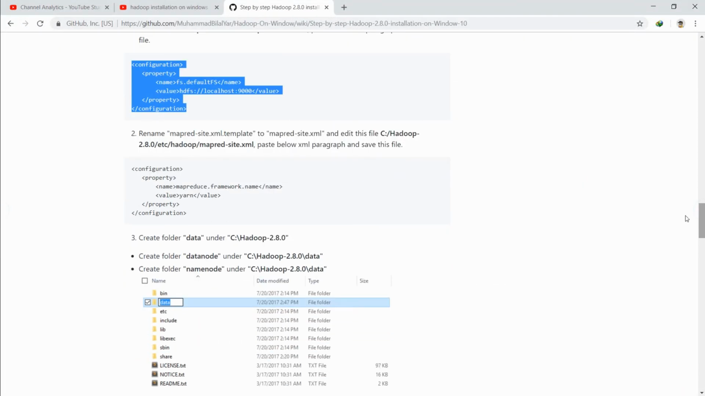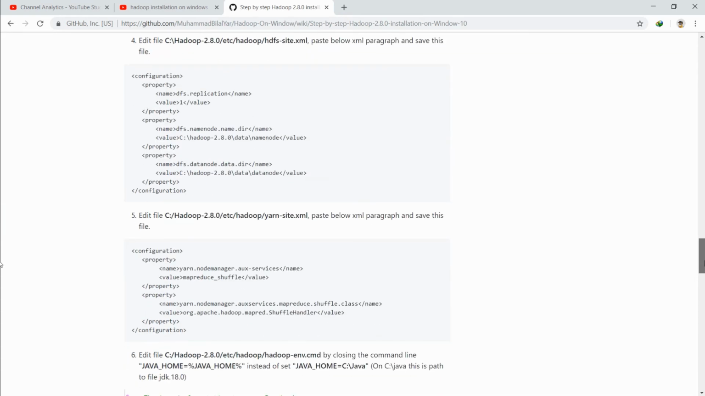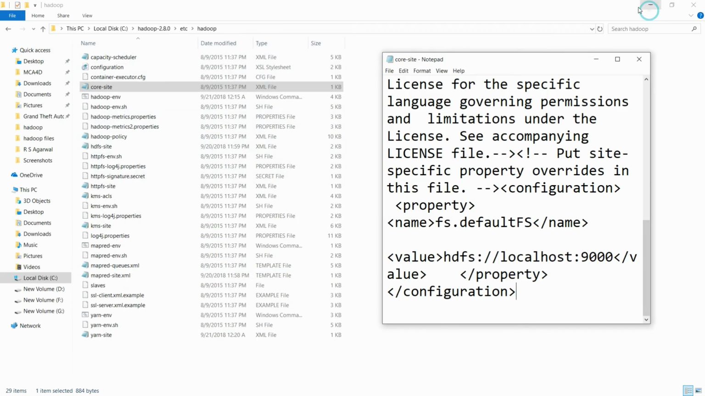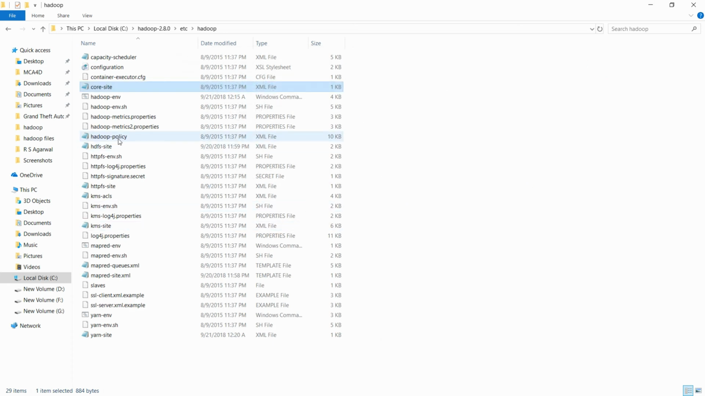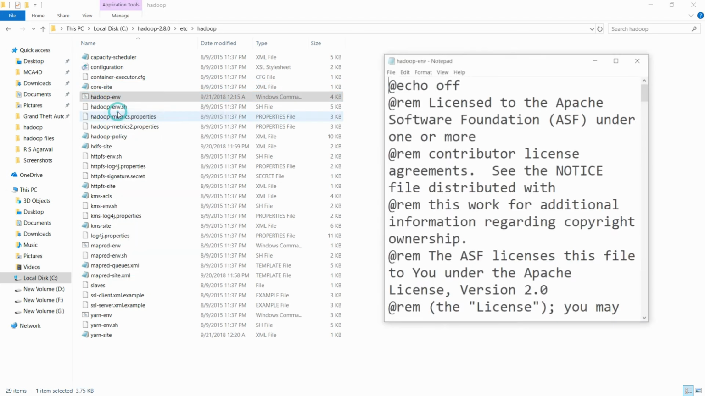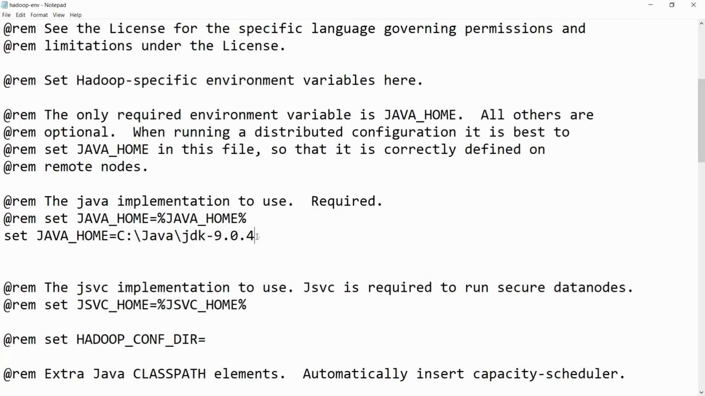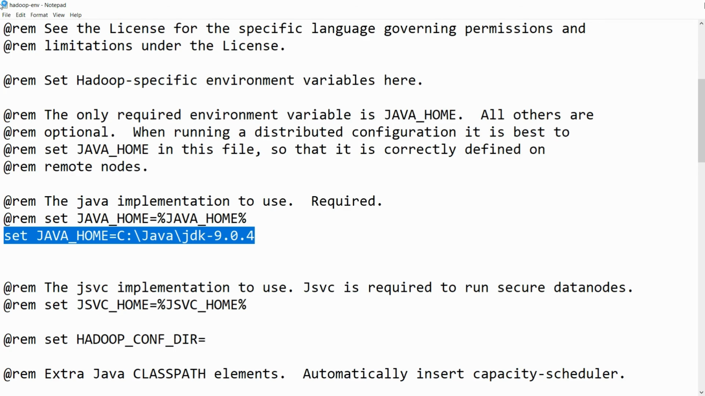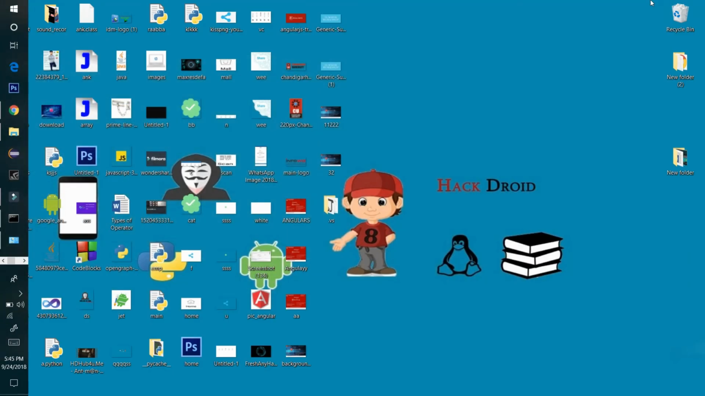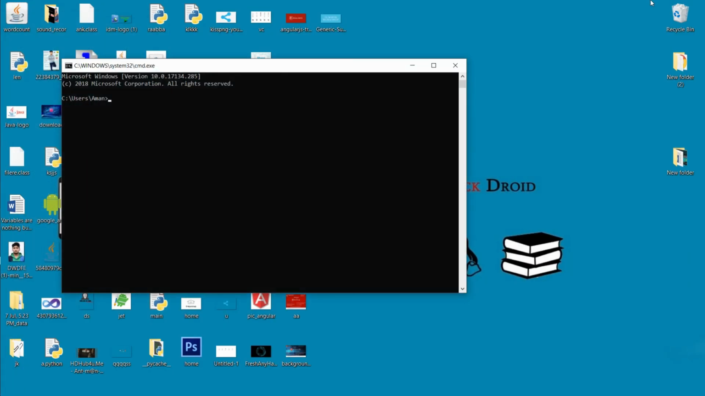What you can do now is copy these files and paste them, like hdfs-site.xml and yarn-site.xml. Then you can set the path inside hadoop-env. Now you can see I already set the path here. Then open command prompt and start.